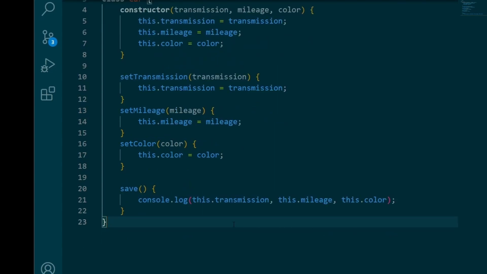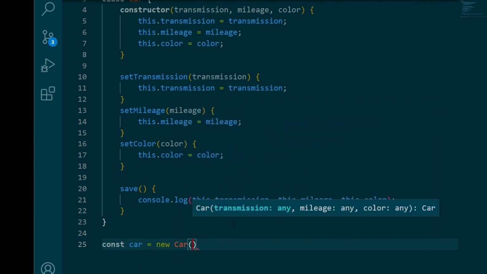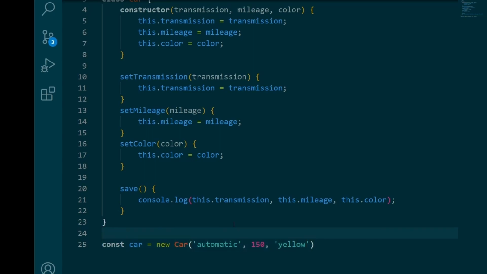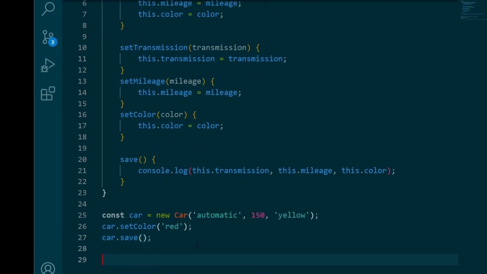So I'm going to write const car equals new Car. And by looking at the properties needed, I've got a transmission, which I'm going to set to automatic, mileage 150, and then color yellow. And if I wanted to change the color, I'd have to write car.setColor and, for example, red. Then I can call the car.save function, which returns values. And then within the return, I will see that color has changed from yellow to red.